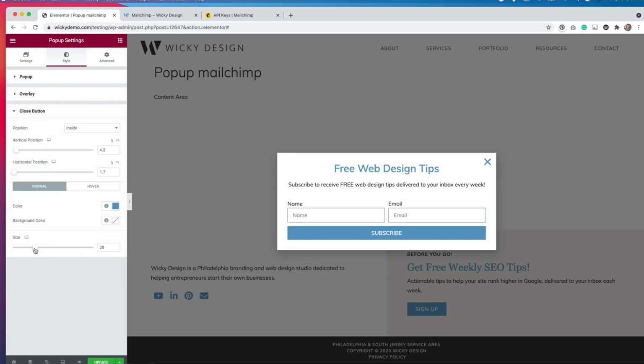So like I said, there's tons of customizations, very similar to what you would be used to seeing in Elementor. So I hope that you can play around with it and come up with some really cool ideas for pop-ups.